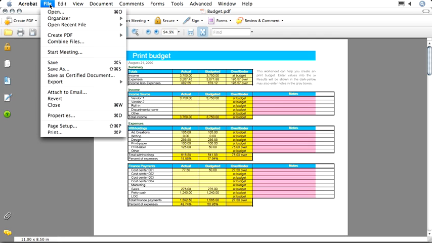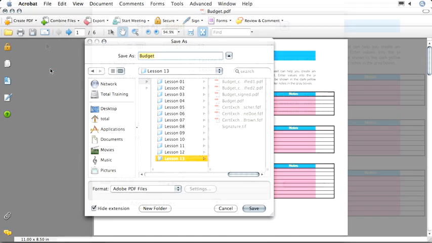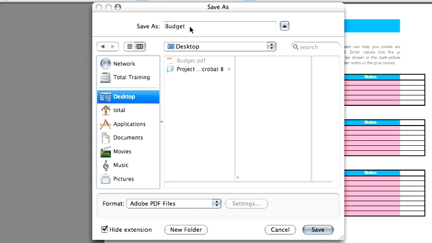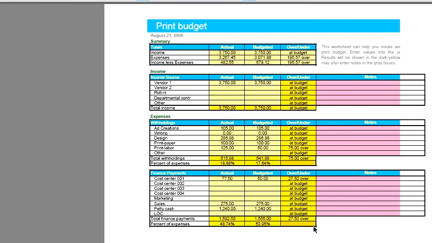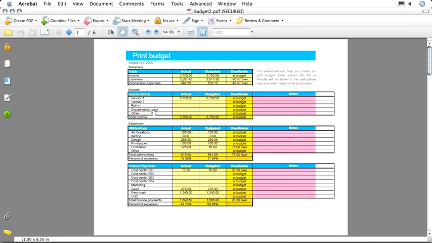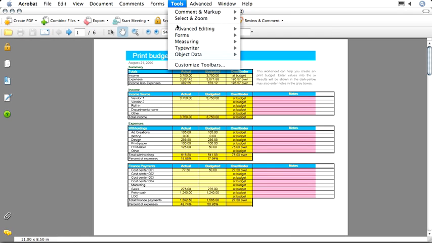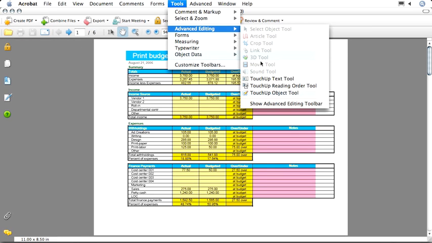So again, I'll do a Save As. And I'll save this to the desktop, and we'll call this one Budget 2. Once I've done that, you might notice some things have changed. For example, the print button has disappeared. Where did it go? I disallowed printing for this document. If I go to the Tools Advanced Editing toolset, many of the tools there are grayed out. And those that aren't grayed out, frankly, if I attempt to use them, they're not going to work.